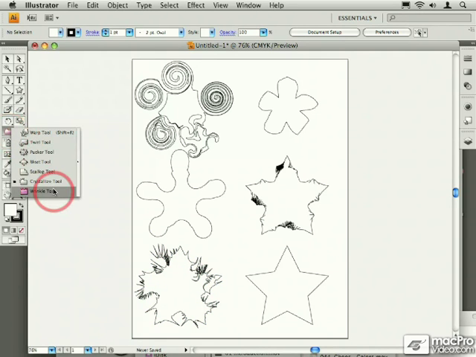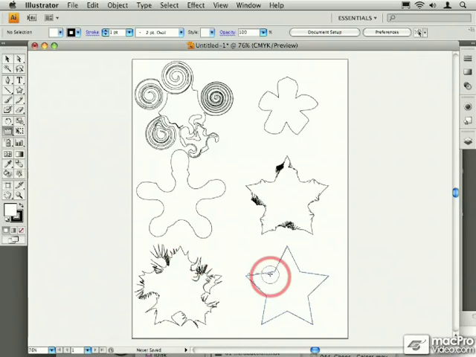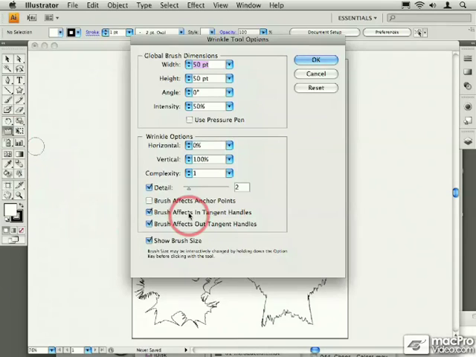And the final Liquify tool is the Wrinkle tool. The Wrinkle tool is very subtle in that it kind of just randomly perturbates the edges in both directions based on how you drag. So by dragging over these edges, you can kind of get a more random, wrinkly looking star like this. The options for this tool include not only a complexity setting, but also settings that you can change the horizontal and vertical direction of the wrinkles.